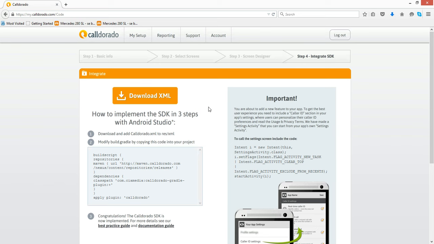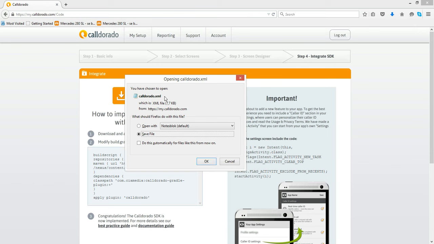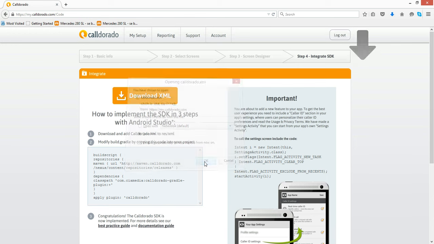In here you have a 3-step guide on how to integrate the SDK. The first thing you do is download the configuration XML. It's called Calldorado.xml and you save it in your folder where you can find it again. We need it shortly.